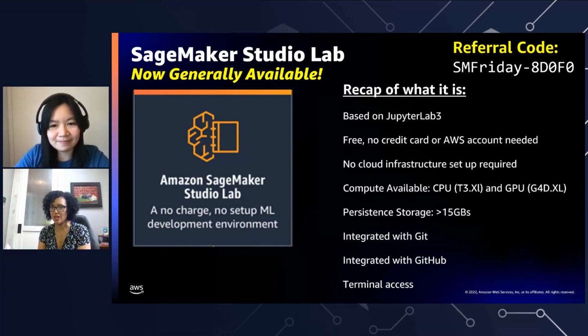So while everyone is registering, let me just do a quick overview about what SageMaker Studio Lab is. This is an environment that we designed for people to start their ML journey or to do some experimentation with data science and Python code. It is for coders. This is completely free. There's no credit card required, nor is there an AWS account. It's based upon the open source Jupyter Lab 3 environment.